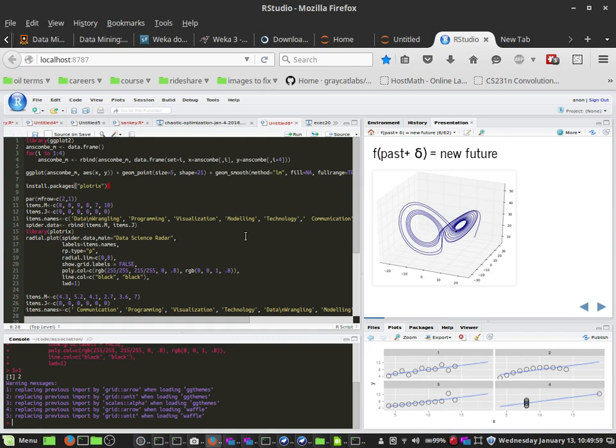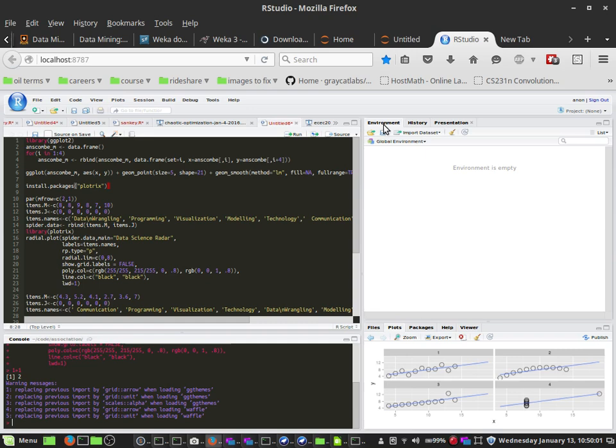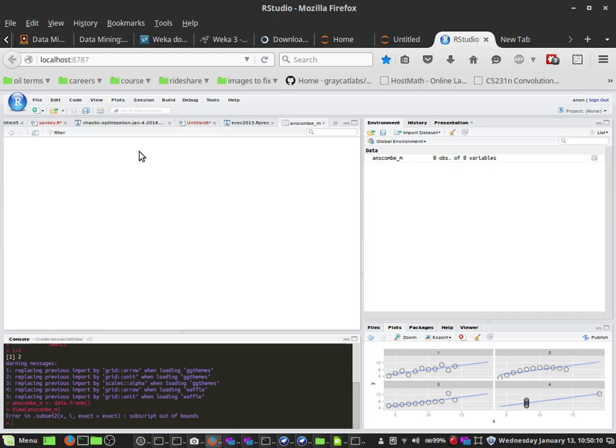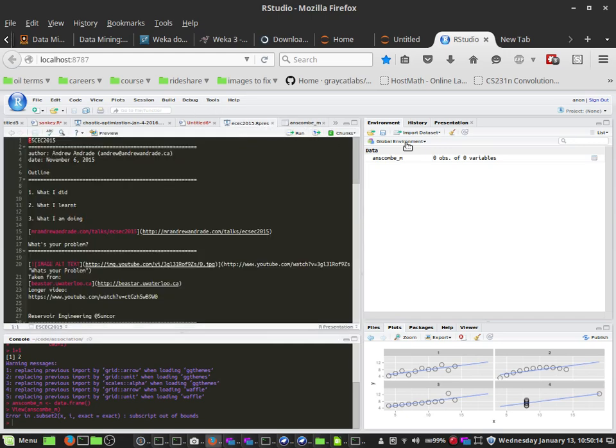Actually, there's some warnings. And then you can view your environment. You can view data variables in here. So you can view your data frames and stuff in here once this opens. And you can do a lot in R.